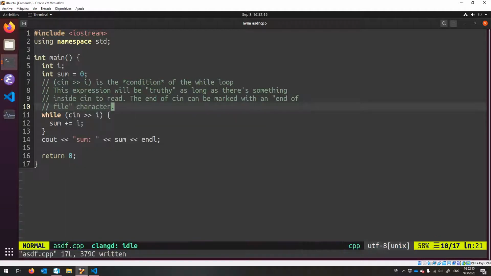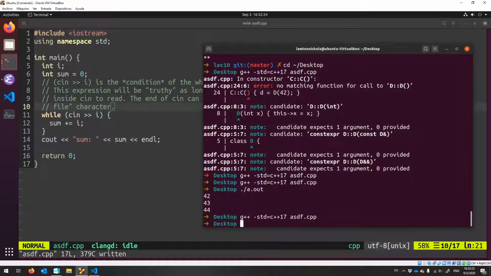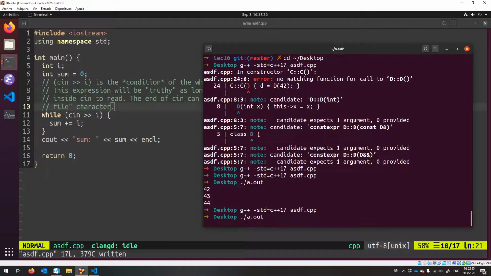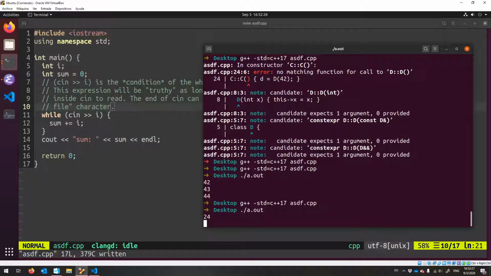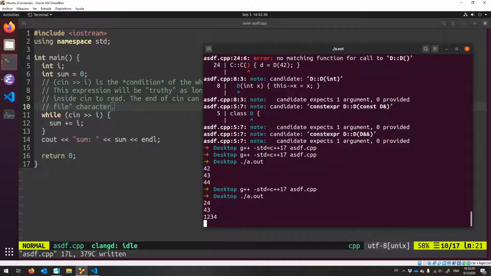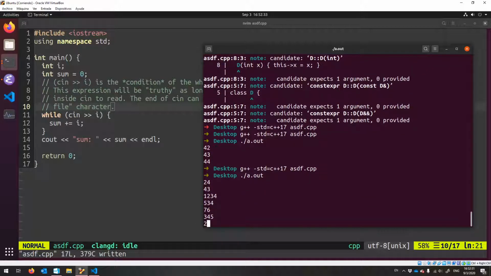And you can enter it yourself. It's Control D. Control D is in dog. So let me show you this. Now it's just waiting for stuff. It's getting numbers from cin, as many as it wants, and I can stop it.